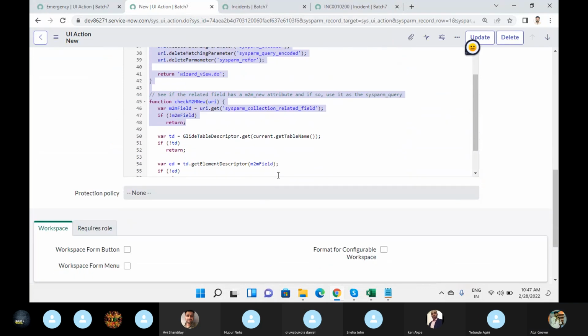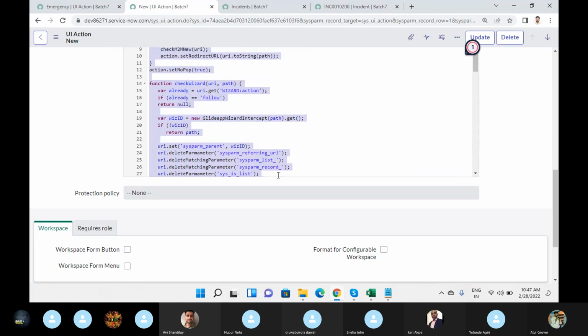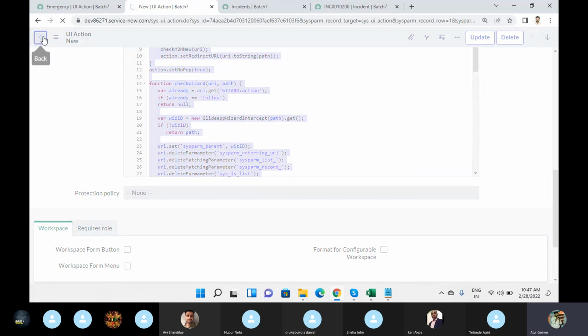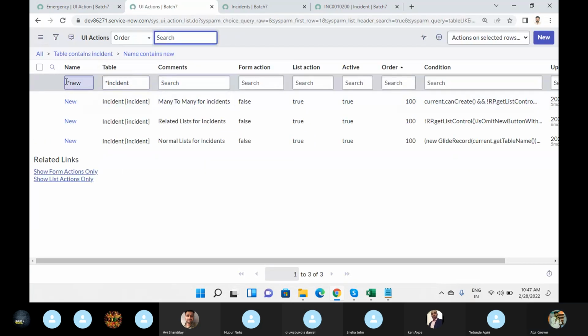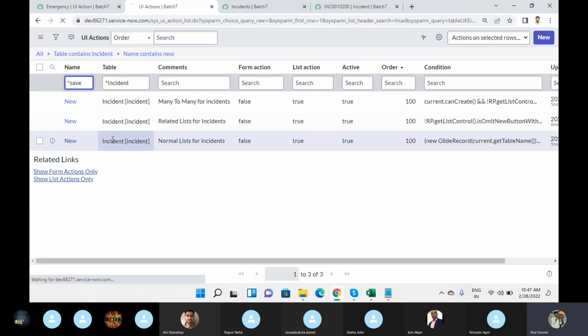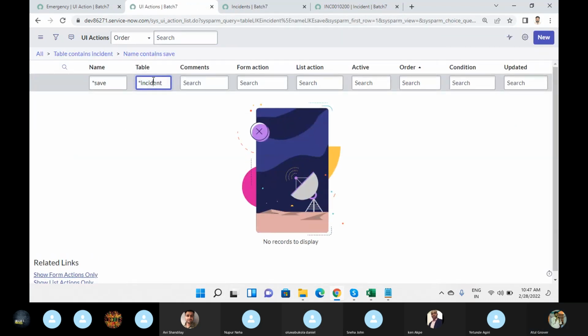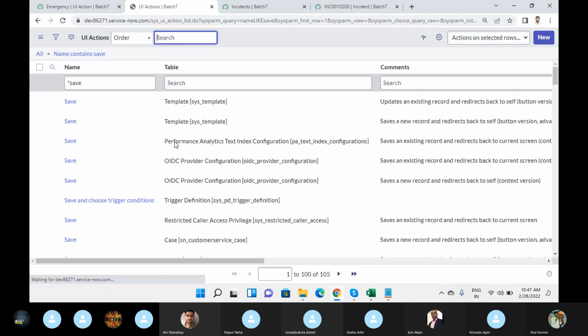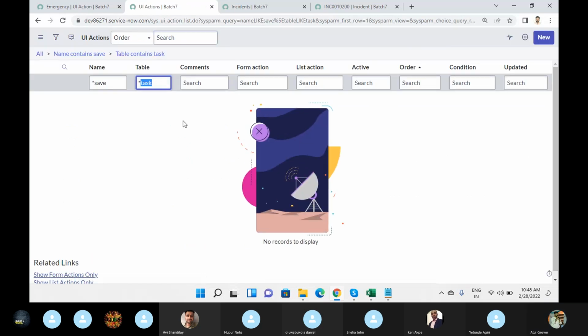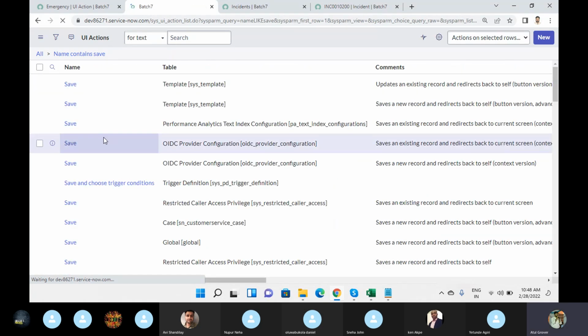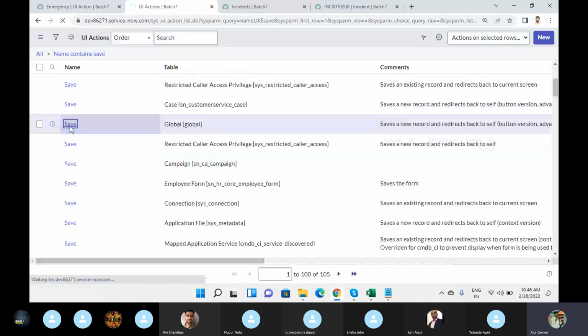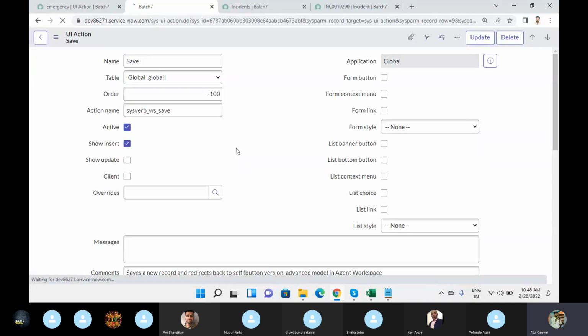See, complete scripting part. Maybe let's pick up some other button here. Disable is not on incident. Maybe they have it on some other table. Is it on the task table? Let's see. No, not sure which table they're using it on. Let's pick up the example of save here. Global one. Yes, save a new record here.